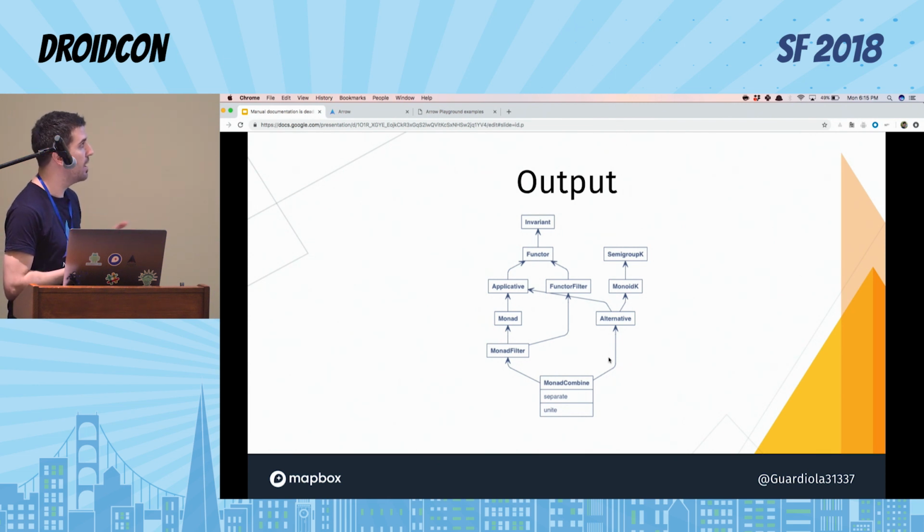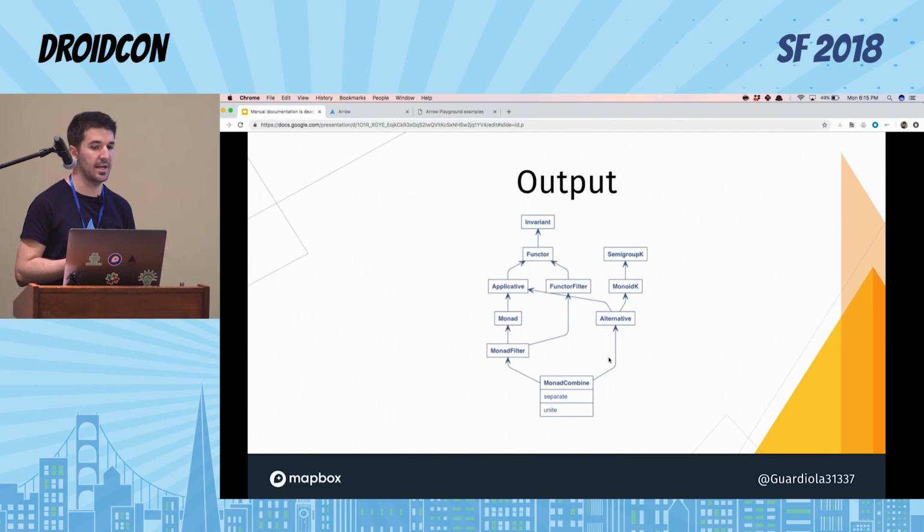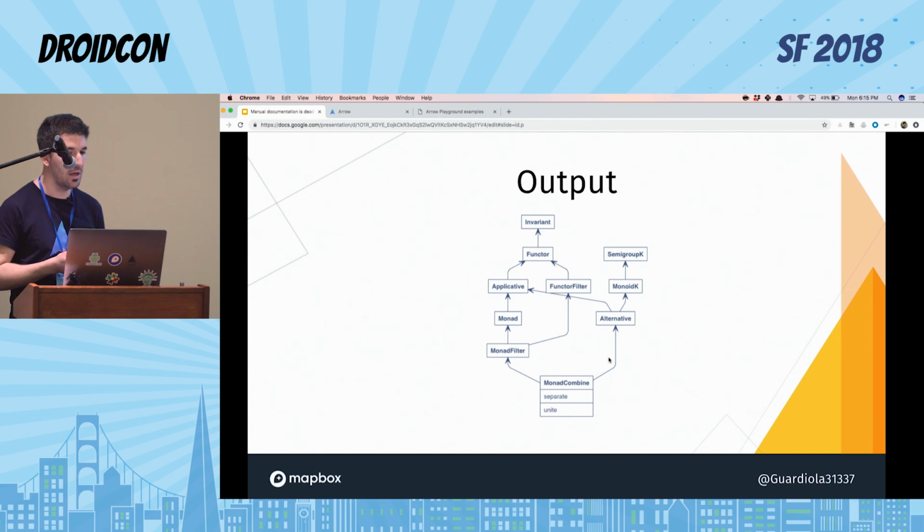But again, the point here is that all processing of this is done at compile time, which is nice, and only the rendering is done at runtime actually.